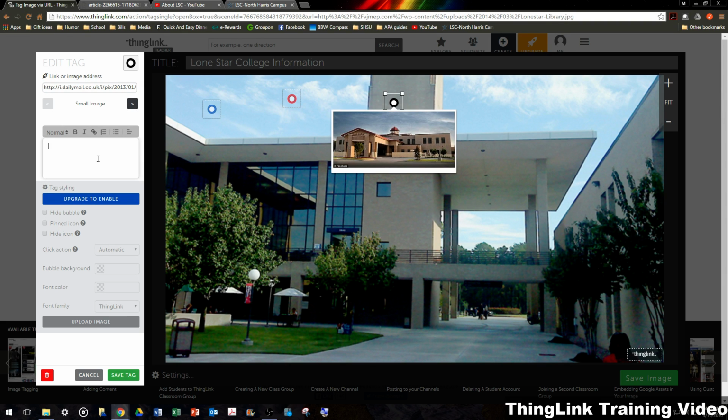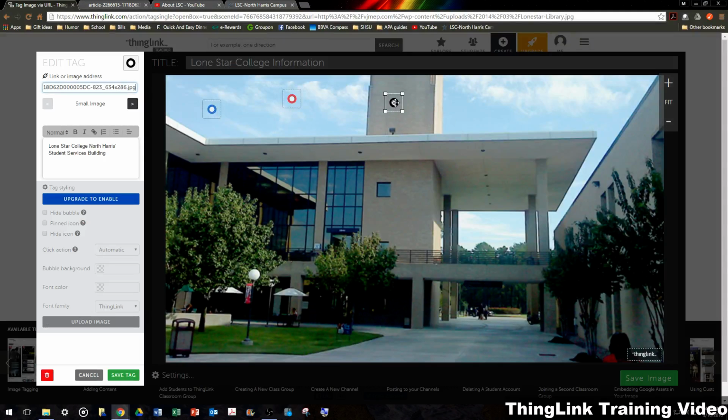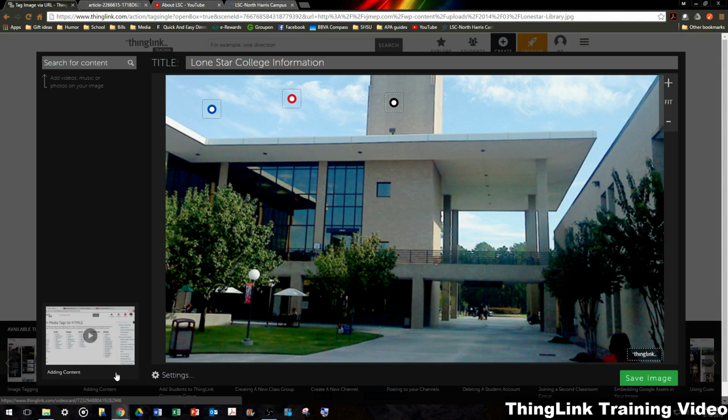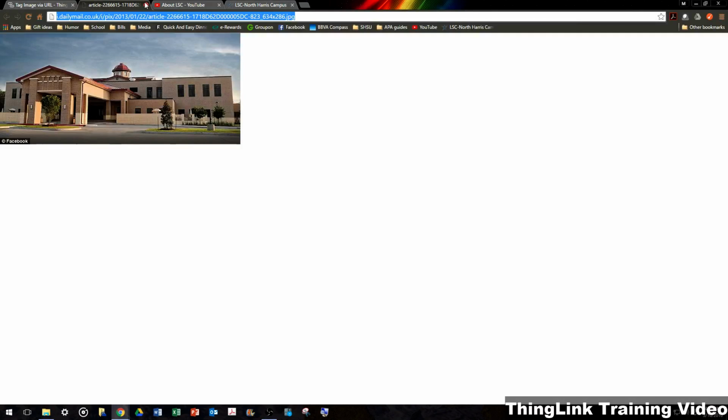And again, I just want a brief caption. So I'm just going to go ahead and put Lone Star College, North Harris's Student Services Building. So here, I'm just going to put a simple caption. So this is our Student Services Building where students can take care of their registration needs, financial aid needs, and so forth. And so this is for where students can see this. And so I have my tag. I want to go ahead again and save it. And now that has been added. So I'm going to go ahead and close this out.